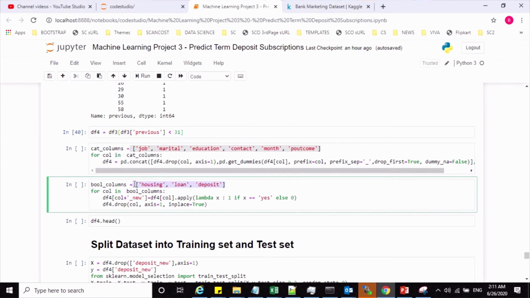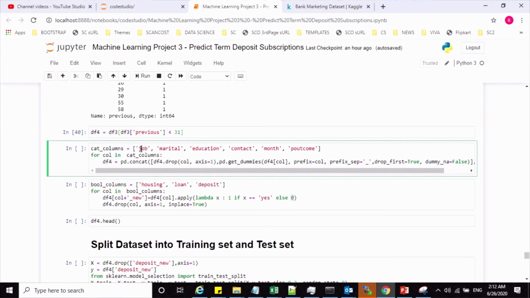To handle this, I am using this code, where it will try to find the yes. If it is yes, then it returns a 1, or else it is no, that is a 0. For other categorical features, I'm using the get_dummies method to convert these categorical features into numerical features. So let us run this code.